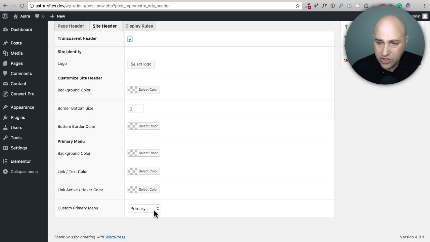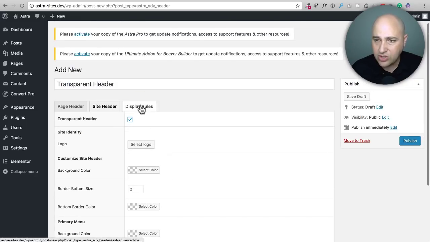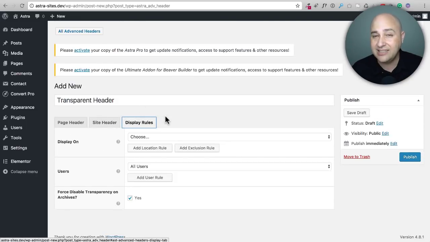So once you've set this up, you can go here to display rules. And this is where the power comes in. If you have Beaver Themer, this might look a little familiar. We have these powerful display rules. So you can decide when and where exactly you want to use these advanced headers, and even based upon whether a user is logged in or logged out. Very cool stuff here. Ooh, and I like this option here, force disable transparency on archives.